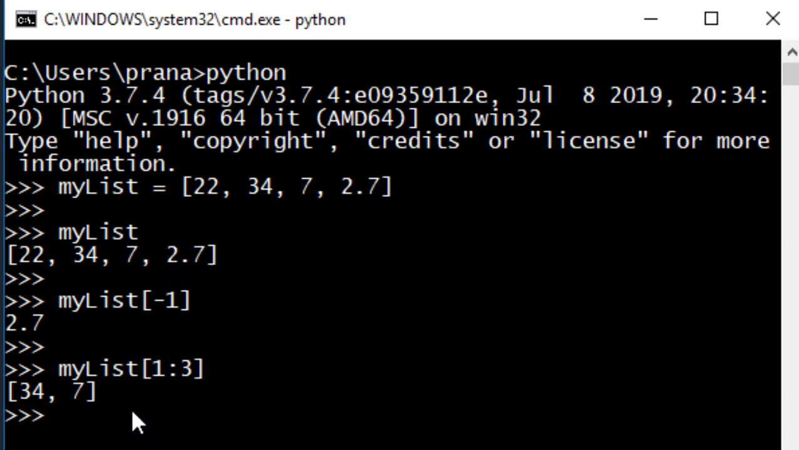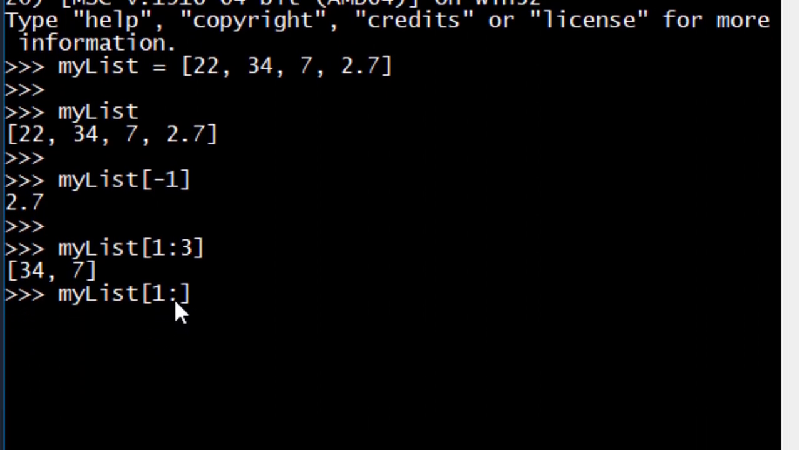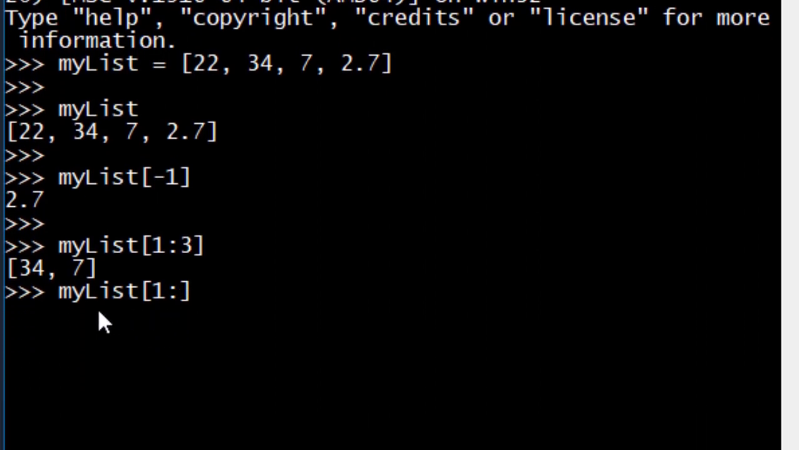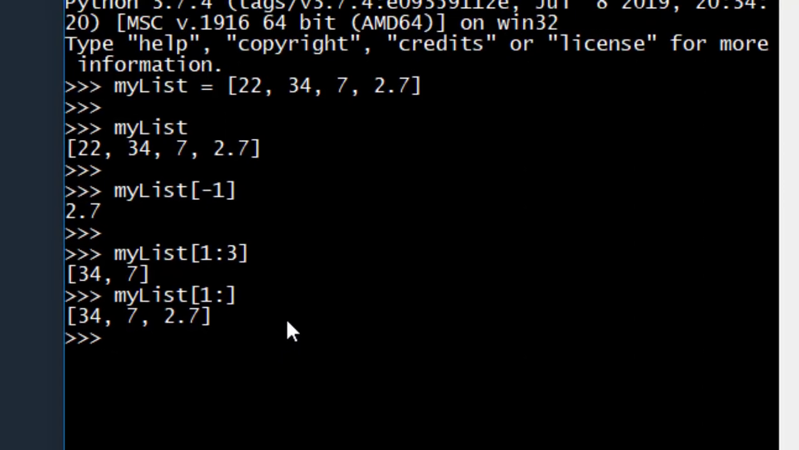Another alternative way is writing my_list[1:]. So it means it will give you all the elements starting from index number 1 till the end, because the end is not defined. So it will give you all the elements beginning at index number 1 till the end. So we'll see the result: 34, 7, 2.7. 34 is at index number 1 and 2.7 is the last element. So it will give you all the elements starting from 1 till the end.